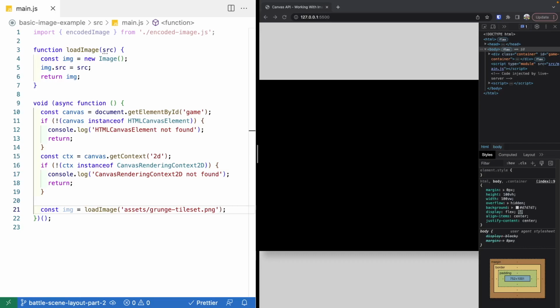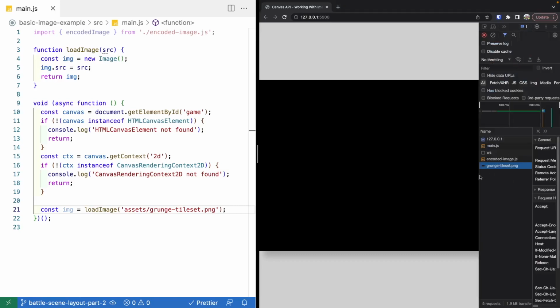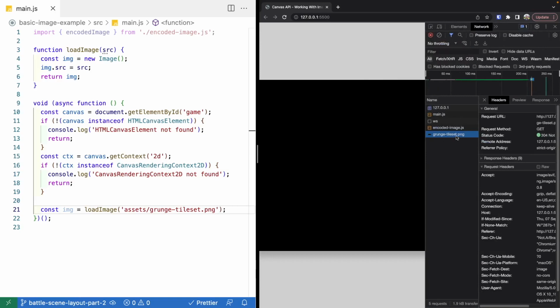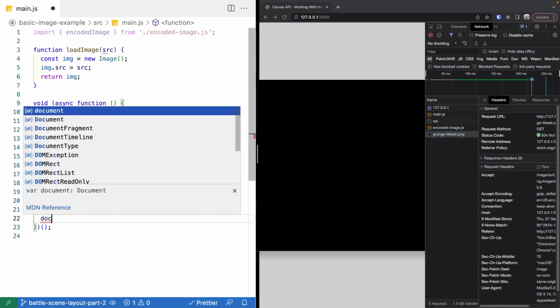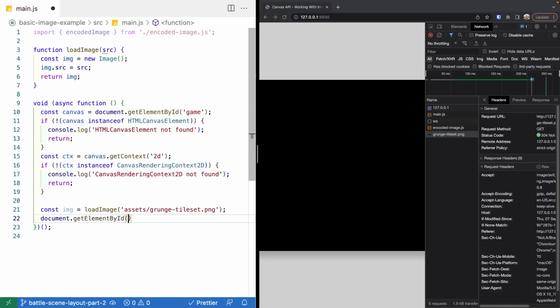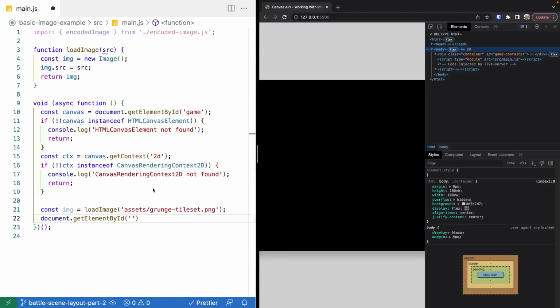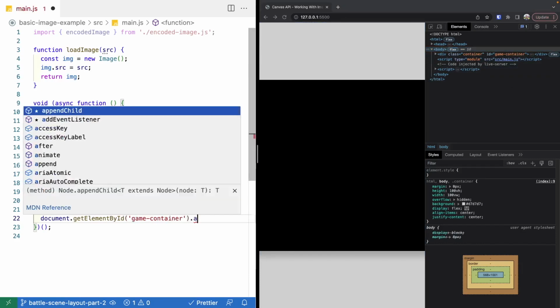But if we go ahead and go into our network tab, what we should see is a network call to grab the image asset that we specified. And we do see that. So our code is working. If we do want to see something, what we can do is document get element by ID. We're going to go ahead and reference our main div here by the ID, so game container. And what we'll do is we're just going to call append.